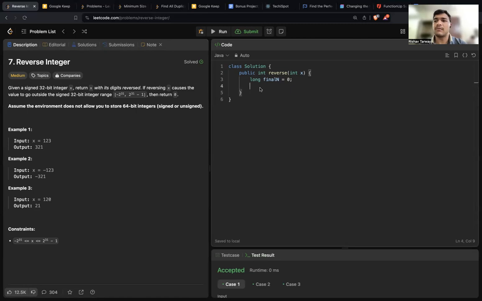To do that, we will simply use the iteration method, and in the iteration method we will use a while loop. Why will I use the while loop? Because in a while loop, the code executes until the condition is true, and it won't execute if the condition inside it is false.